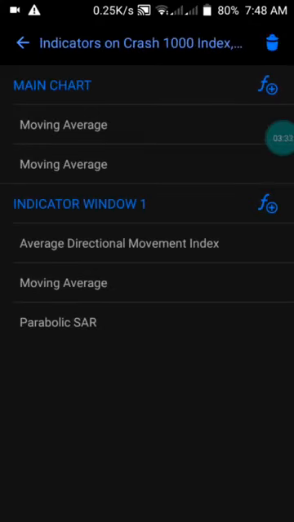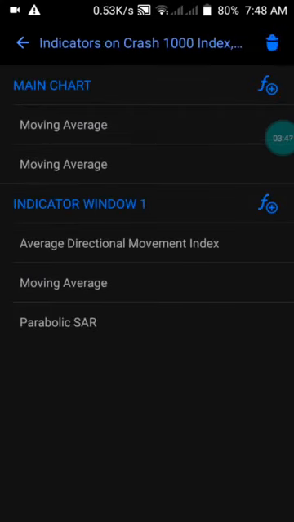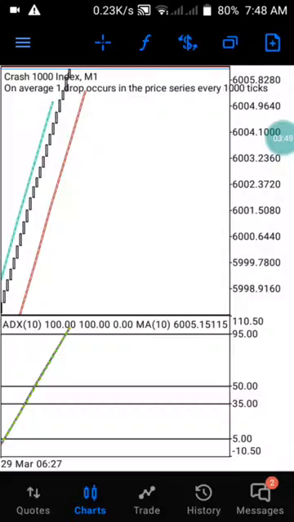Then we have the last indicator here, which is the Parabolic SAR, with a step of 0.05 and a maximum of 0.052. Then you choose any color of your choice. By doing this, now you will have this strategy on your phone.